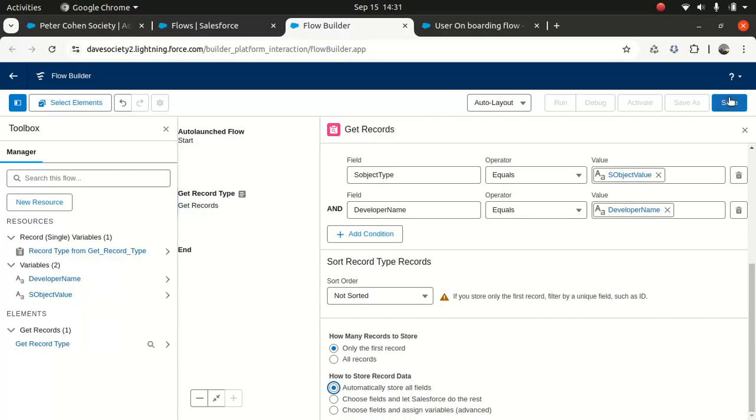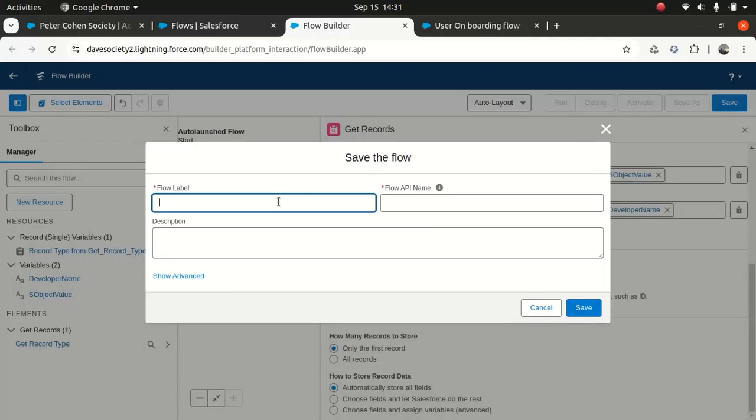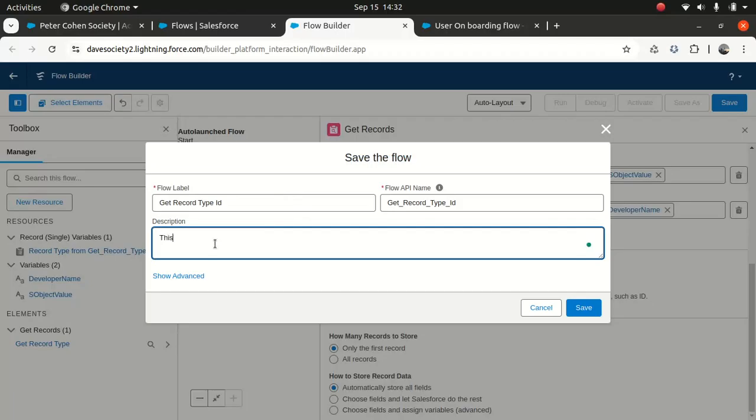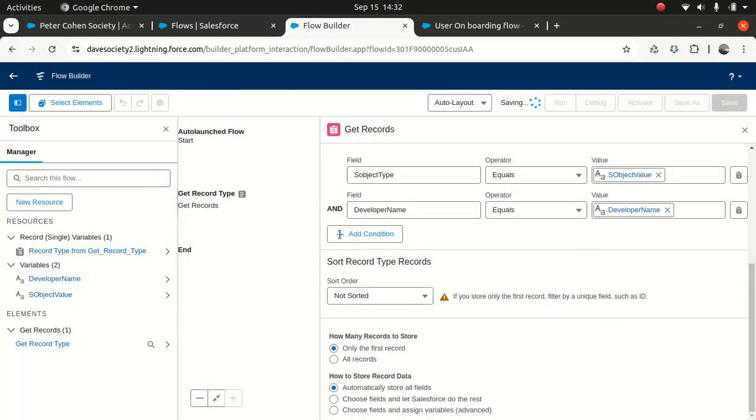Okay. Now I'll save this, and we should give it a meaningful name, that is Get Record Type ID. This flow will return record type ID based on the object type specified. Okay, that's great. And now I will save this.